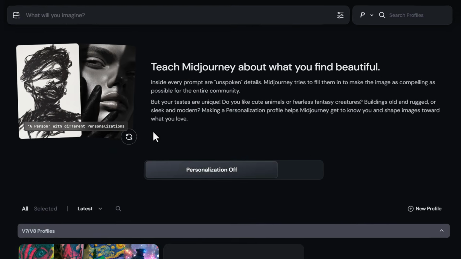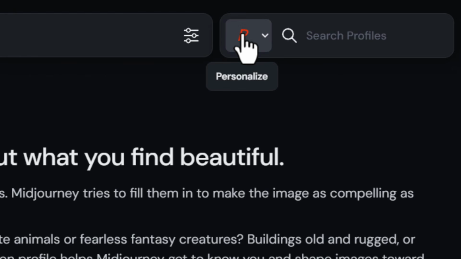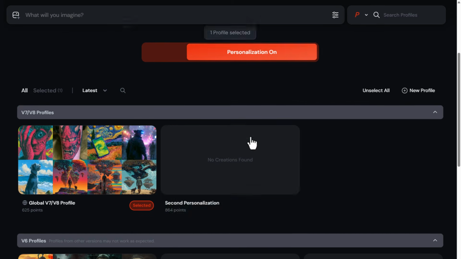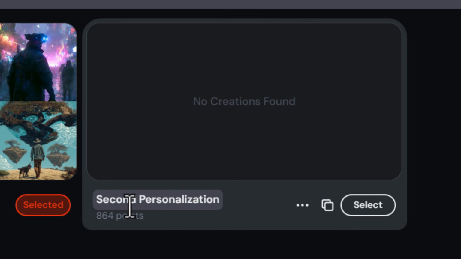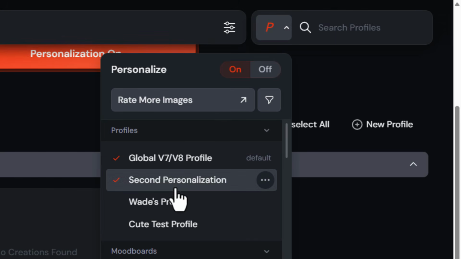And one thing I want to point out is this button right here. If I click that, it turns my personalization on. So this big button here essentially does the same thing as this top button. But if I come down, you see my second personalization here is ready to go. But I haven't got it selected. I can either click select here, or I can go up to my drop down and choose it from down there.